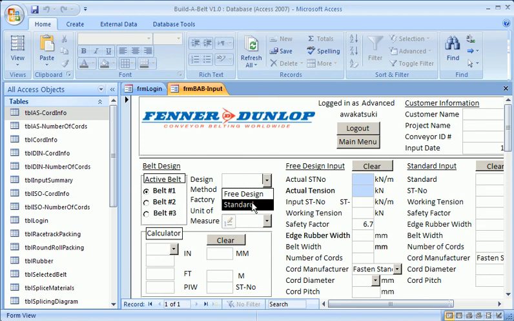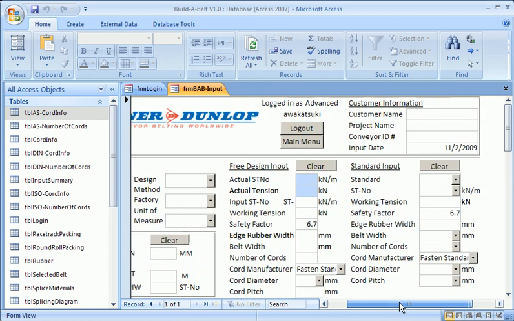Standard is going to look up in these tables that we've got over here on the left. So let's try to move the form over a little bit. When I choose free design, it's going to enable these boxes for me. If I were going to choose standard, it would enable the other ones. But for right now, I'm going to do free design.